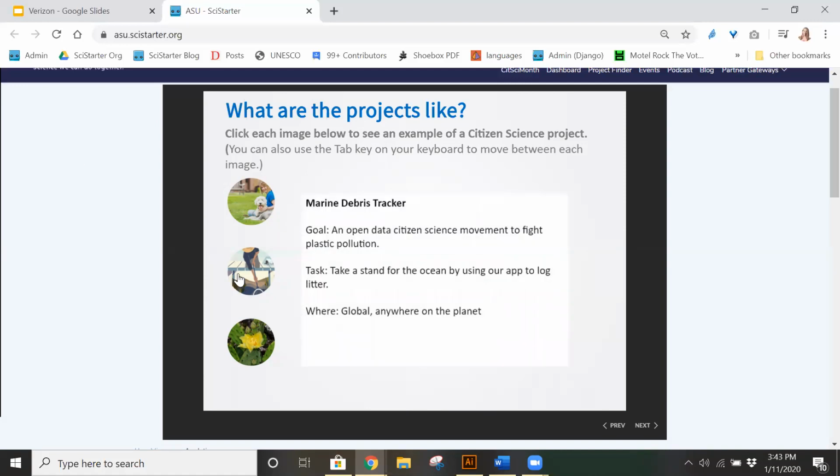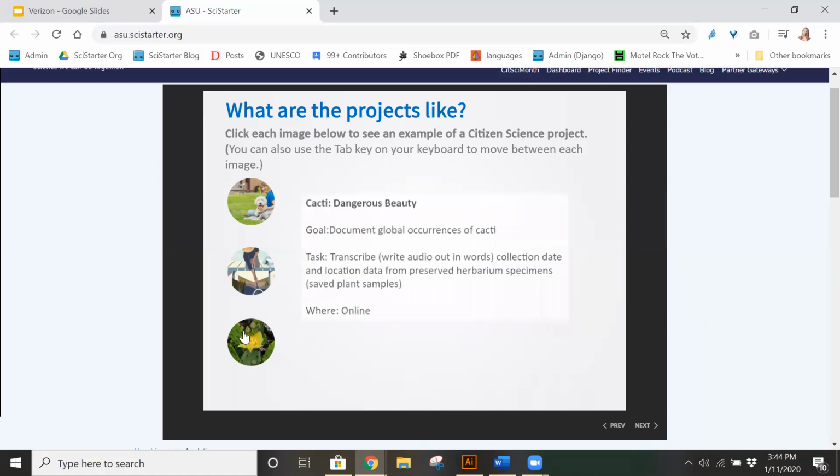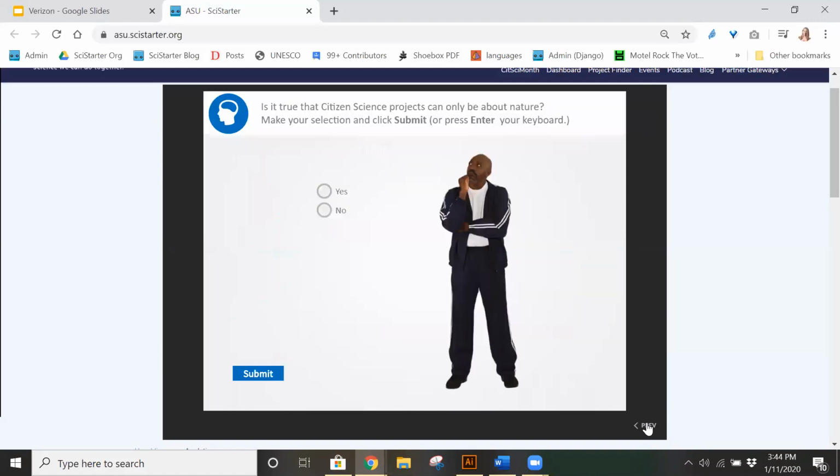Marine debris tracker, we mentioned that already. It's not necessarily marine, you can do it anywhere, but you're helping fight pollution and mapping those hot spots of litter. And then here's an example of one that's kind of limited by geography, but still important. Cacti dangerous beauty, you're documenting global occurrences of cacti.